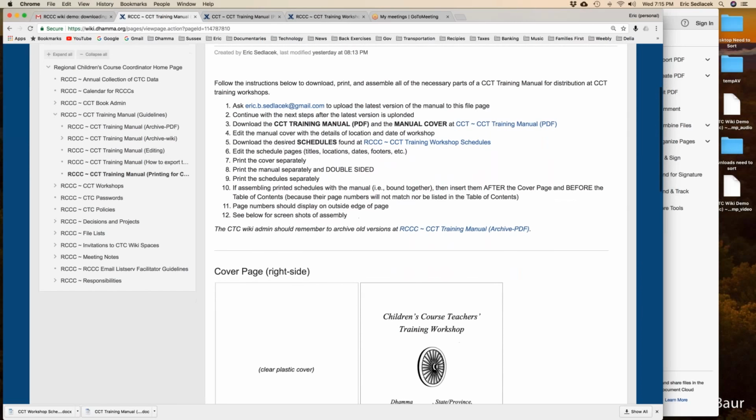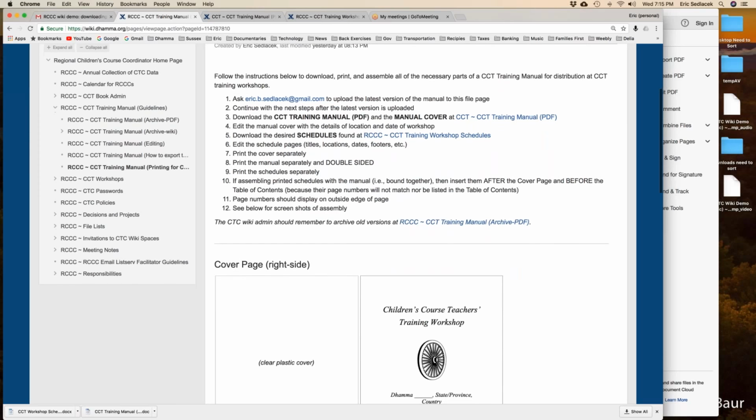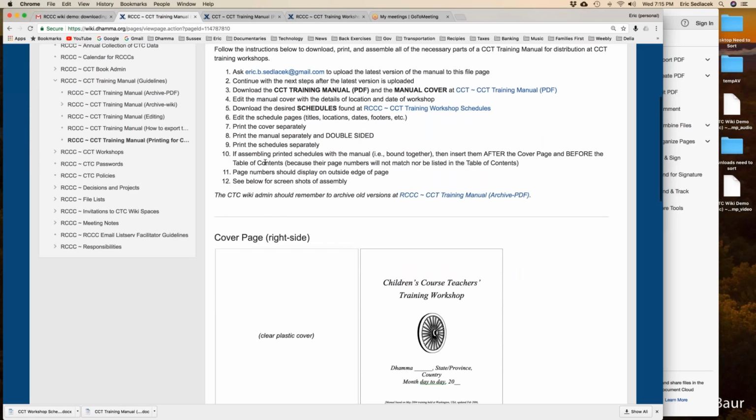Step 9, print the schedule separately. If assembling printed schedules with the manual, meaning you want to bind it together with the manual like we've done in the past, then you're going to insert them after the cover page and before the table of contents, because their page numbers are not going to match the numbers in the table of contents. So that's one thing that's different than before.